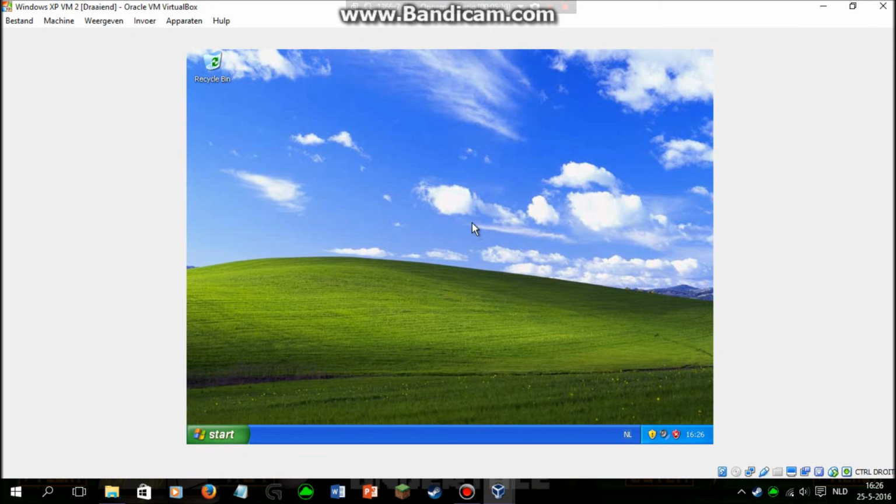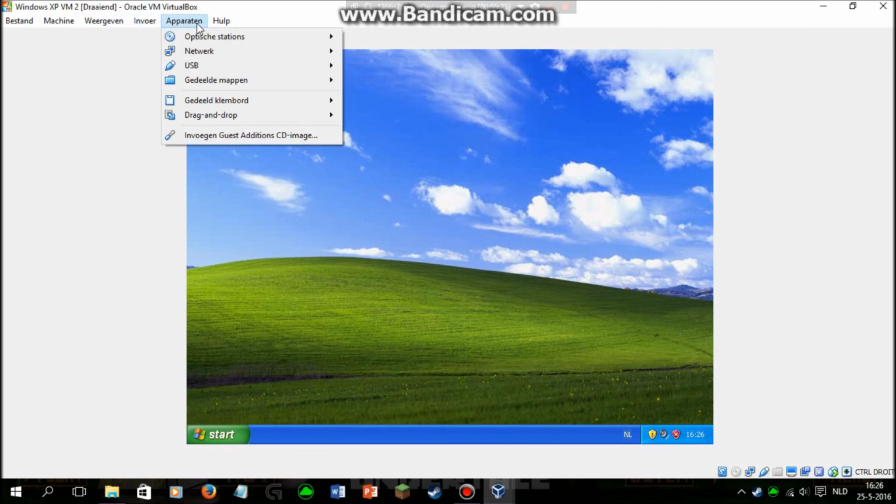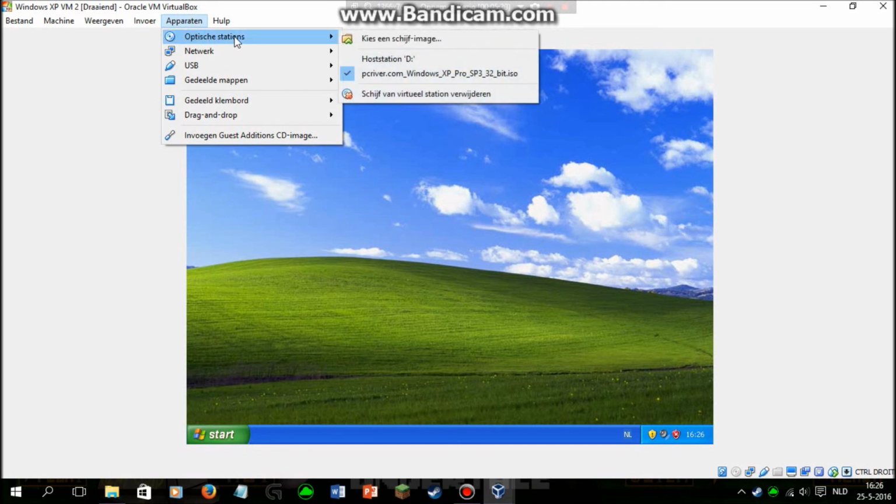Now, there is one more important thing that we have to do though, and that is in here, devices. This is in English, this will say devices, and you want to go to optical or optic stations. I don't know how they're called. I think it's optical anyway, and you will see that this setting has been checked, because this is of course our Windows XP boot file. We downloaded it from the internet, right?